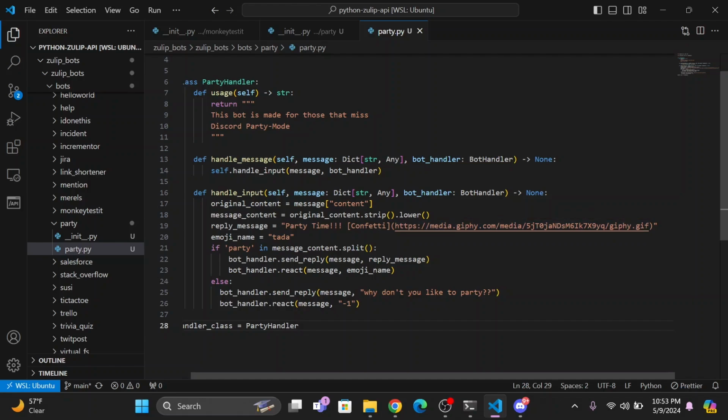This will be sending a response of confetti, as you can see here, with reply message. Along with this, we also have it responding with an emoji, as Zulip has emoji reactions. Ta-da is a confetti emoji. So if it ever detects the word party, it will not only send the confetti GIF, as you can see from the link, but on top of that, it will also send the reaction.